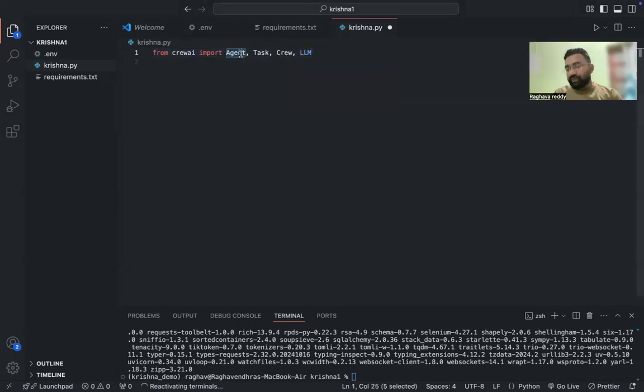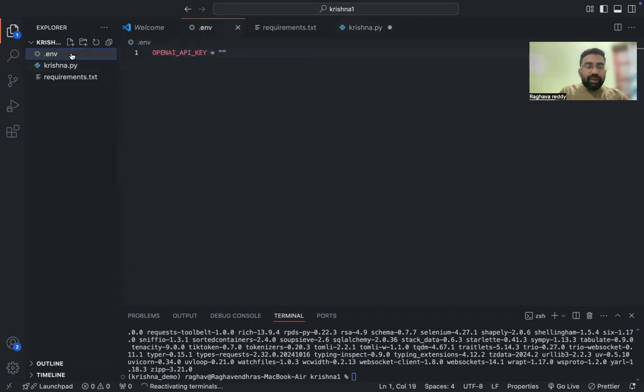Agent is the one who plays the role you are trying to create. Task is what you need to accomplish. Crew is something which connects both agent and task. LLM is whatever language model we are going to use for interaction purposes. Then import os. We had our key in the .env, so we want to load it up.